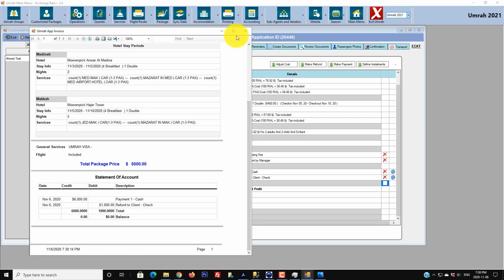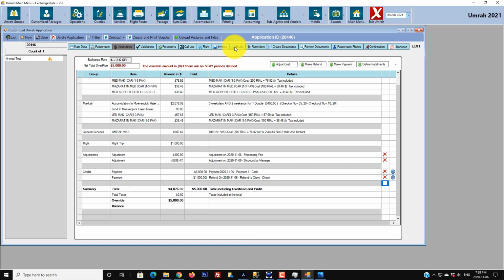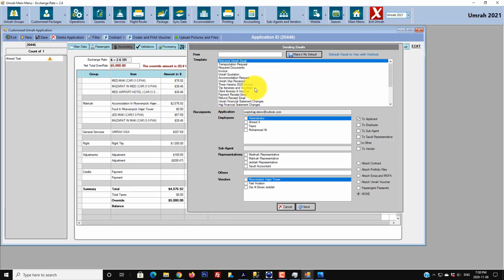You're able to save this as a PDF. You're able to print it. So let's say the client is at your office, you can actually print it for them, or you can save it to PDF, and you can definitely email them.